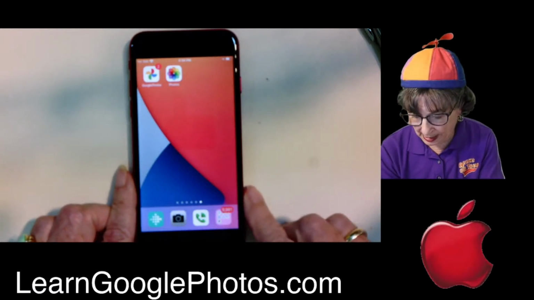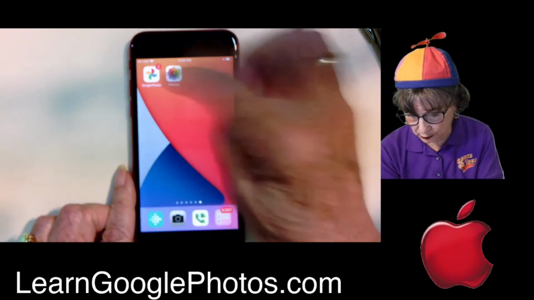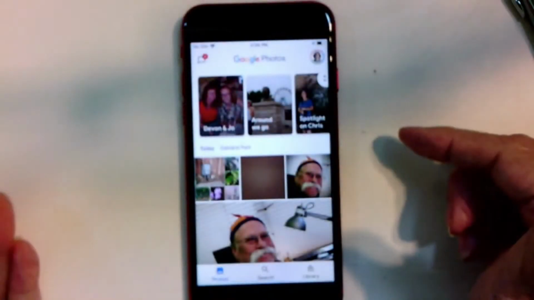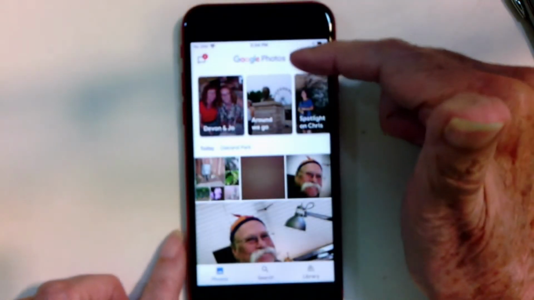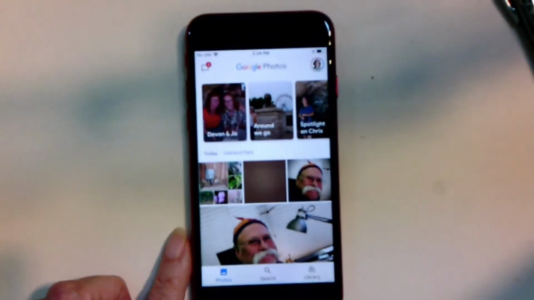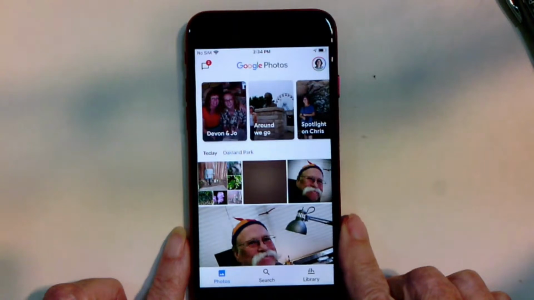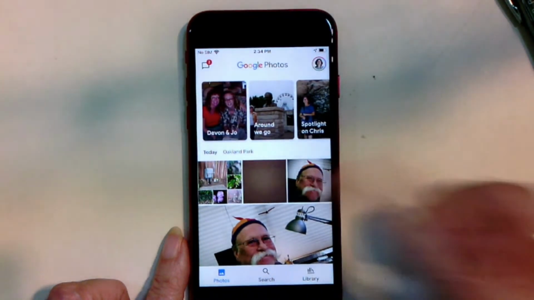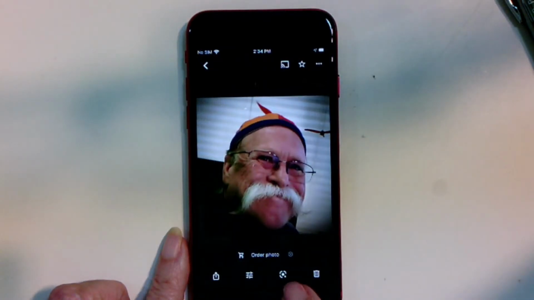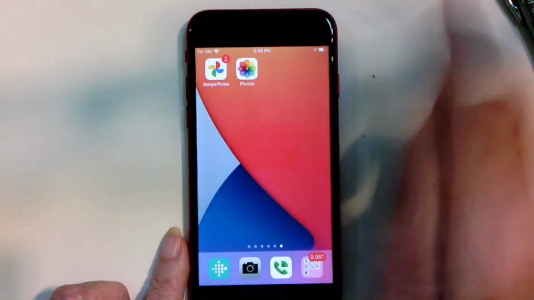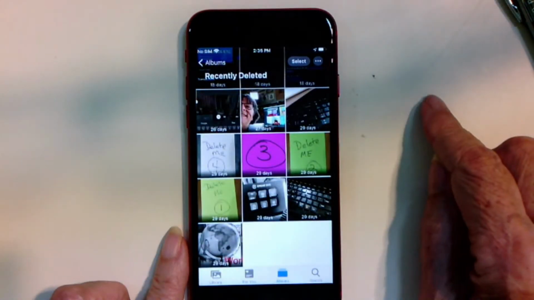Okay, so how do you know the difference? Google Photos looks like Google Photos on any other device. It says Google Photos at the top. Is that blurry? Yeah, a little bit. It should be better. There you go. Okay. And if you are in a particular photo, you should see the lens button. So I know that I'm in Google Photos here. And if I go to Apple Photos, it looks completely different.